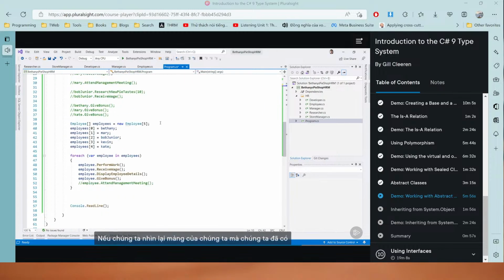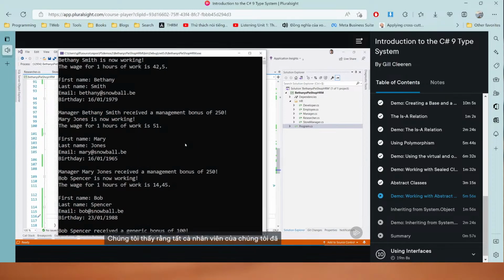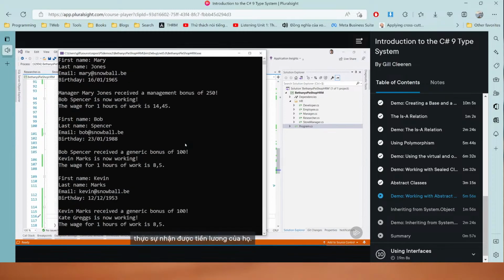If you look again at our array that we had in the previous demo, that is still an array of employee instances, and we are indeed calling the receive wage method on that. Again, through polymorphic behavior, when we invoke the receive wage method, it will now invoke the one on the derived types. There is none left on the base type anyway. So let's run the application and see that everything works fine again. We see that all of our employees have received indeed their wage. The method on the type itself is now being invoked.